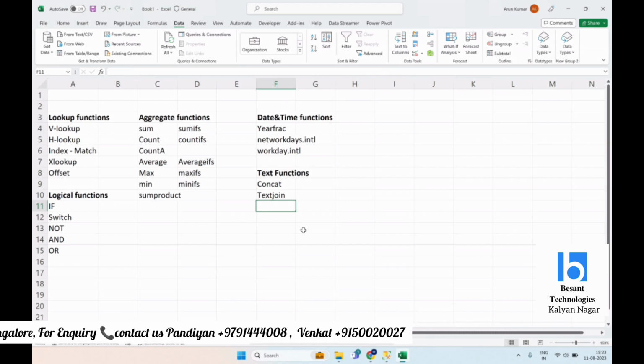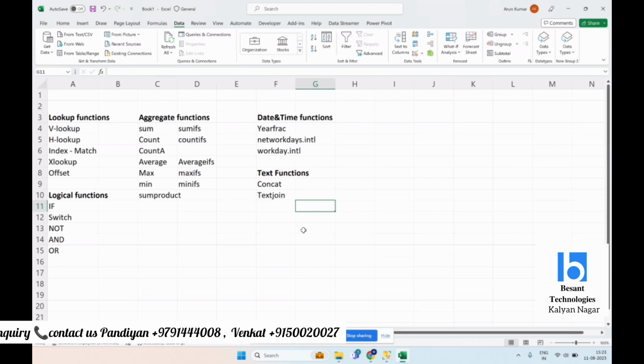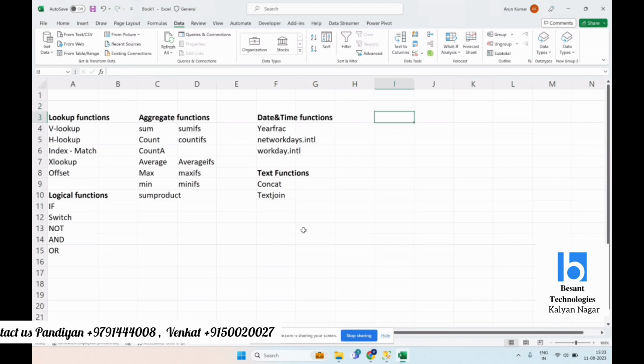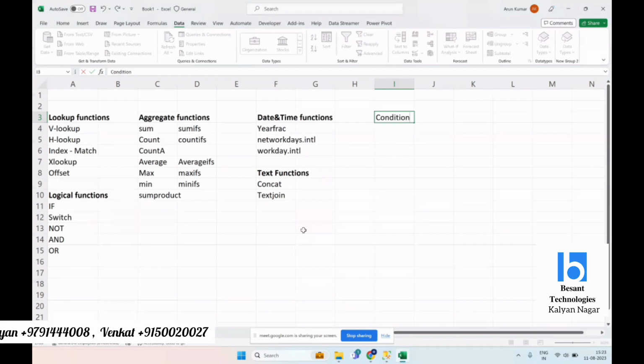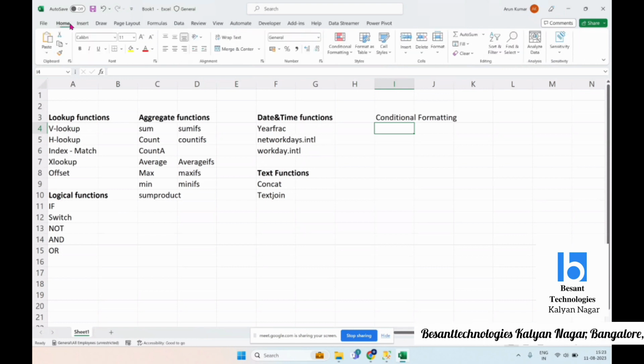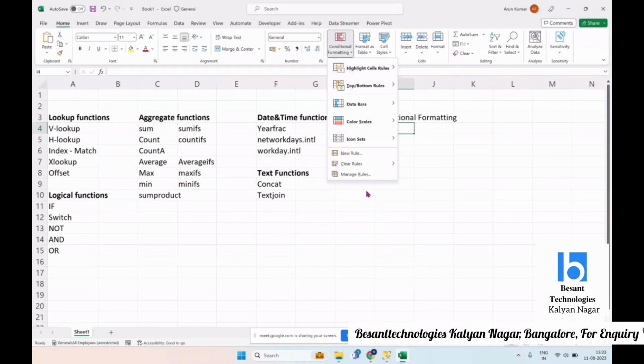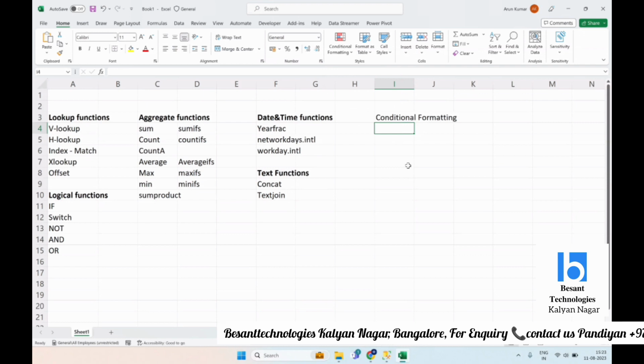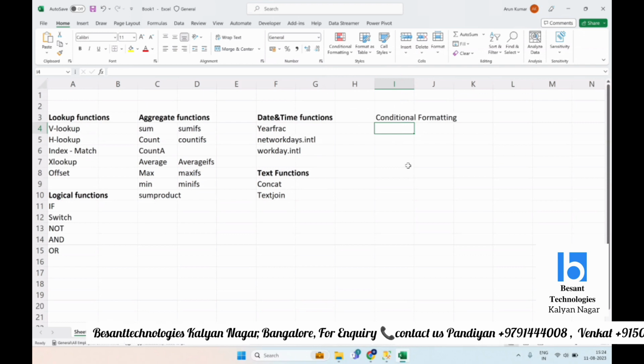Apart from functions, what are they going to ask? They are going to ask you about conditional formatting. If they have a certain kind of data, they will tell you this is the data set that I have, and I want to highlight all of these things. At that time, we can use conditional formatting. In conditional formatting, you just need to use the different options available here. We have top/bottom rules, greater than, less than, a lot of rules are there. All the rules will be used here.